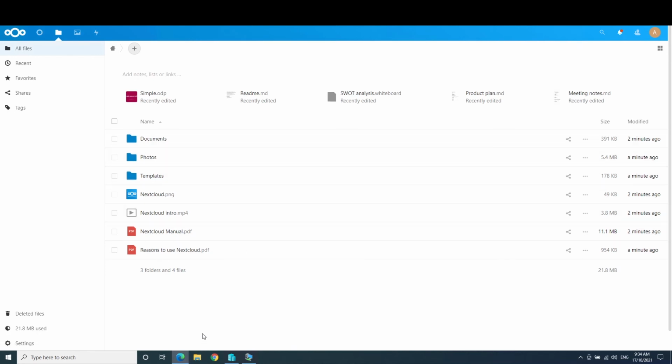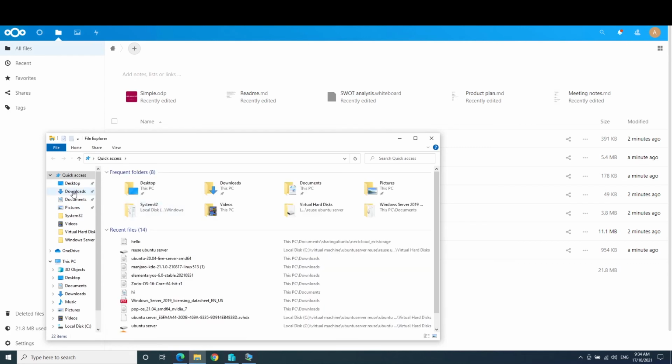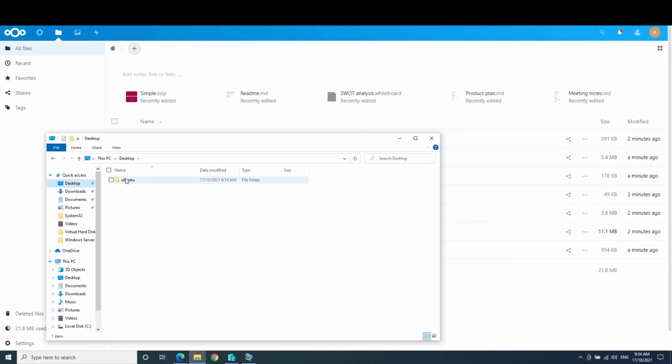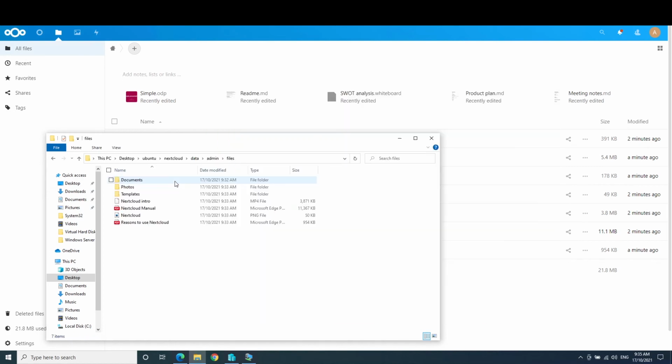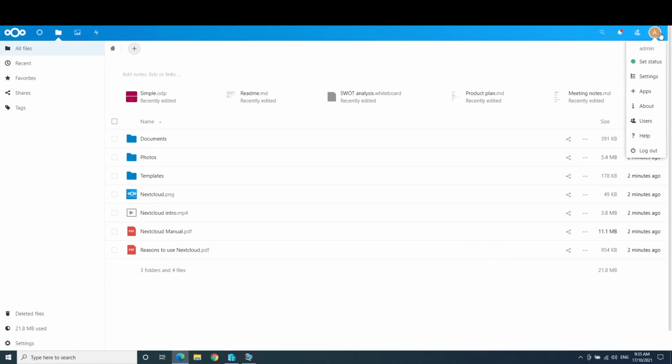Let's check it in the shared folder before we go crazy. So desktop, come on guys, Ubuntu, Nextcloud. Yes, admin. Whoa, everything's here. Admin, files, over here. It's all here, brothers. It's all here. All right.